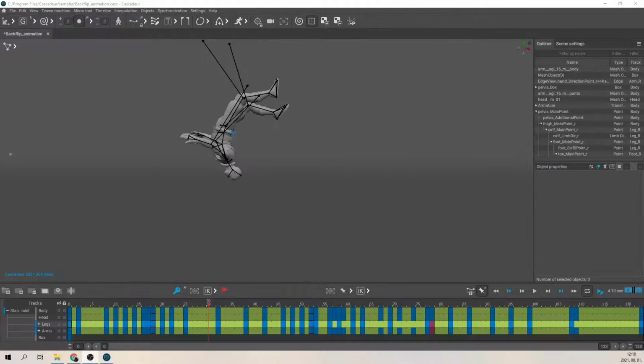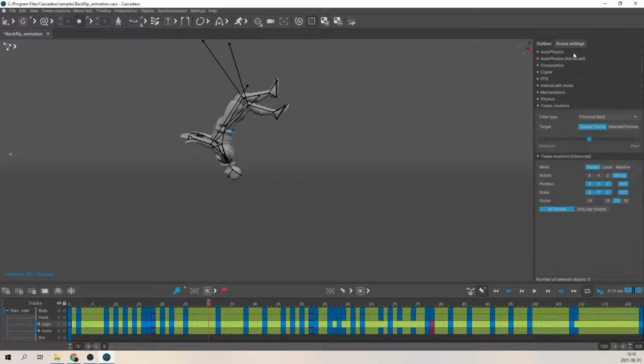With the Tween Machine you can efficiently create ease-ins and ease-outs or overshoots without adding new keyframes. With a slider you can control how much closer the pose on the selected frame or interval should be to the previous or next frame. It's easier to show it.